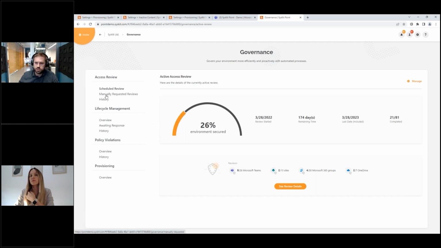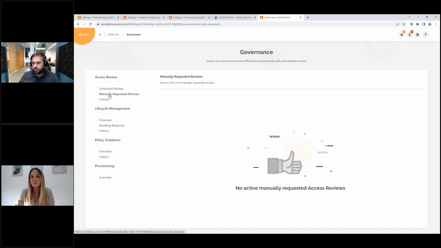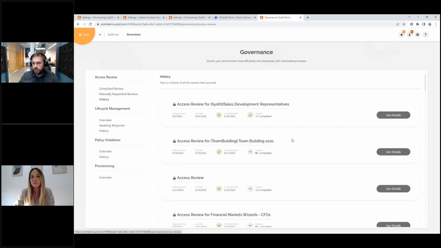I can also just have a complete history and see, for example, what is the amount, what are the manual requested reviews, and what is the history. So history is very important because usually this is something that you need to provide for compliance. So you need to say, okay, this is the track. These workspaces were reviewed at that point in time. So this is where you can have all of the history. This is where you can see it, as well as access reviews. You can follow the lifecycle management as well.